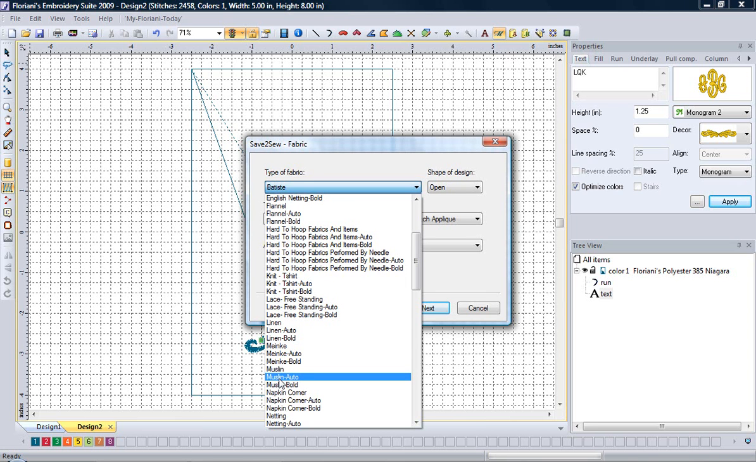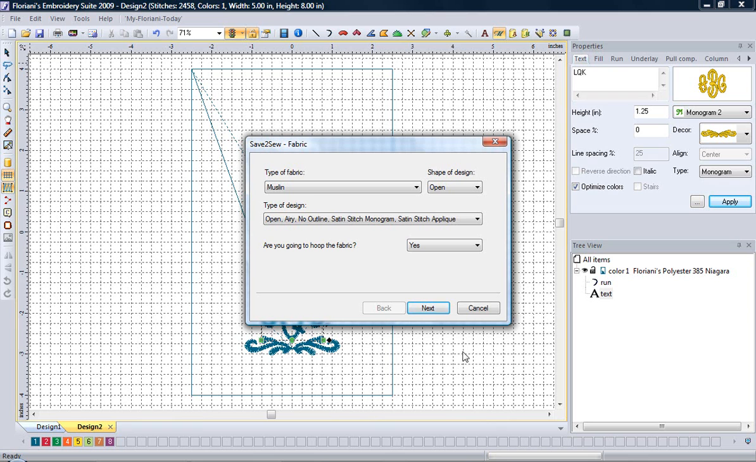Muslin auto would be as if I auto-digitized it. Or had I digitized a design that had density and pull compensation, I would have picked auto. And muslin bold is like the lettering you see on the front of caps or maybe on a jacket back where you want that to have a little more density for effect. You've got the three choices. I'm going to pick just muslin.